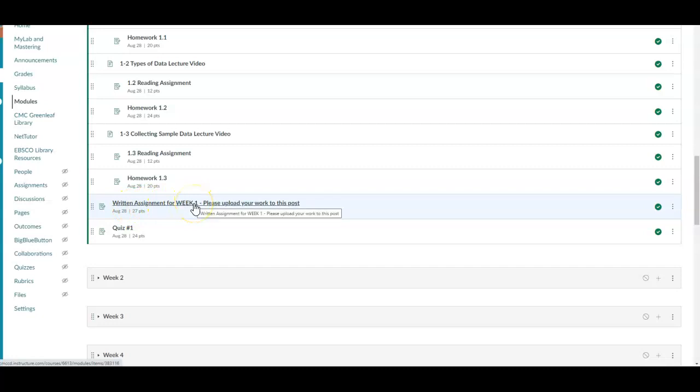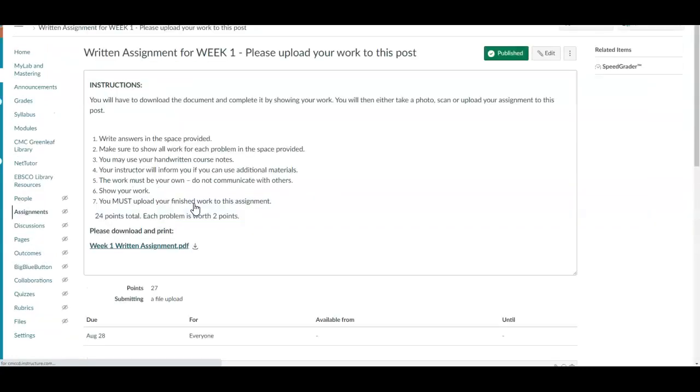When you click on that, you're going to see the instructions for it. It says you will have to download the document and complete it by showing your work. You're going to write in the answers in the space provided, and show all the work for each problem in the space provided. You may use your handwritten course notes, and follow all the instructions.